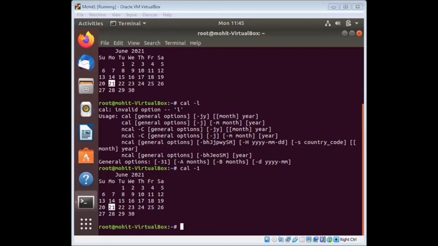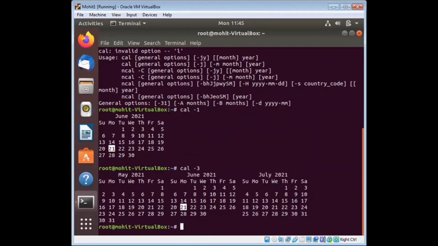When you type cal -3, you see on your screen it displays previous, current and next month output. This is your previous calendar, this is your current calendar, and this is your next month calendar. When you type cal -3, it displays previous, current and next month output.